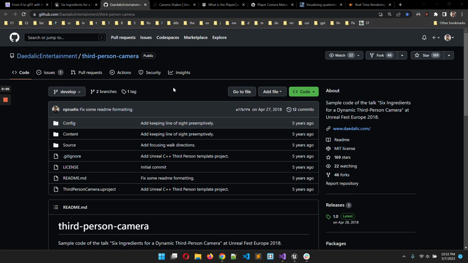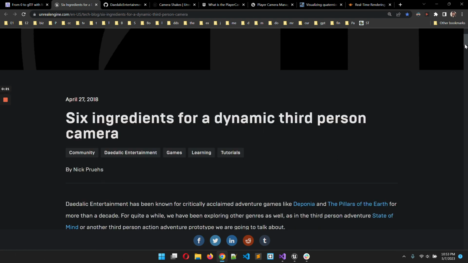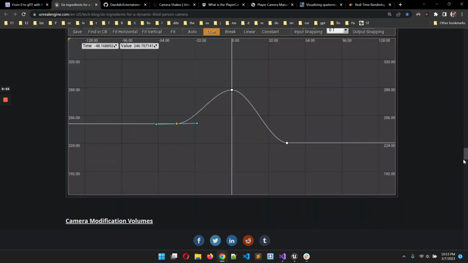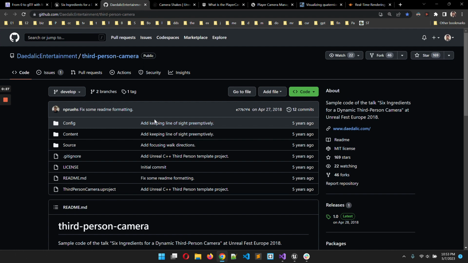This is a tech diary for analysis of this project, a third-person camera project on GitHub that's based on this article, the 6 ingredients for a dynamic third-person camera. And on this article, the last link there is the source code that comes to this project.